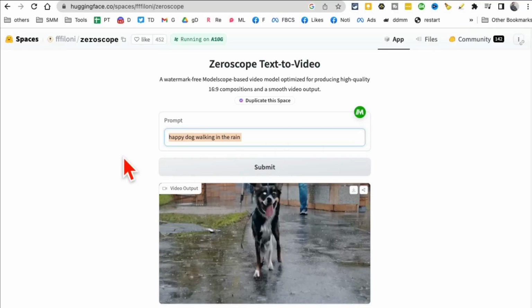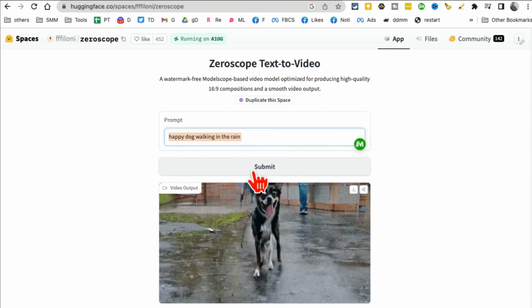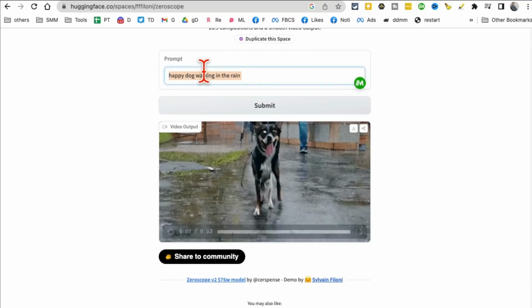All right, tool number 10, it's from HuggingFace. I'll give you a link to this model, to the spaces. I'll link this below, but you can just use a simple text prompt and convert it into simple videos. For example, and by the way, depending on how busy the spaces are, it can take a while. So I already generated this video for you. It said, happy dog walking in the rain. That was my prompt. And I submitted, it took about 50 seconds, but then watch this.